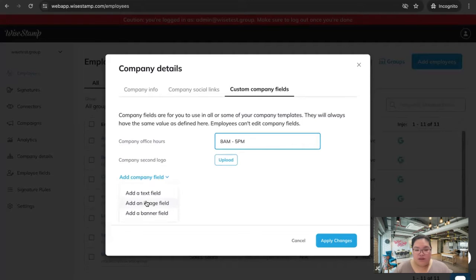Now, the add an image field, this is for organizations that want to add more photos. So say, for example, you would like to upload a second or third photo. So you can do that by clicking on add an image field. And the add a banner field is pretty much understandable. So these are for future banners that you guys will be adding. Now, once you've done creating all of those custom fields, the next thing that you need to do is click on apply changes.